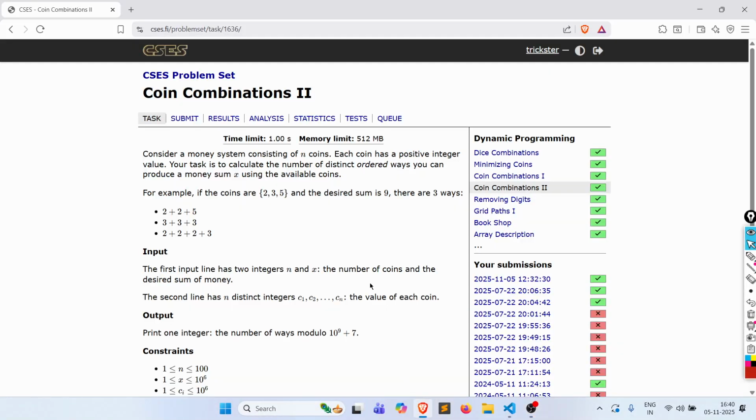So guys, we are going to discuss a problem, Coin Combination 2, and we are going to discuss the recursive approach for it first, right? The question is pretty straightforward. We are given n number of coins, and we have to make a desired sum, right?